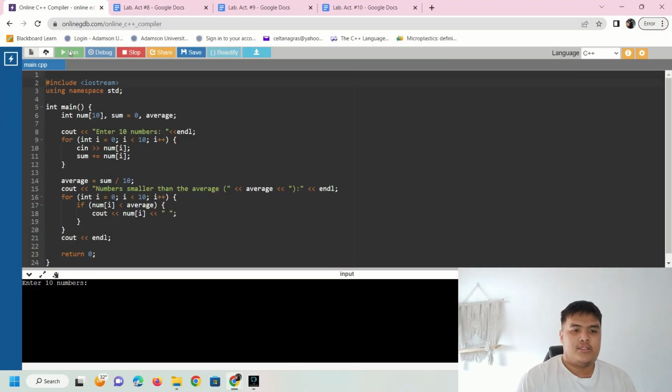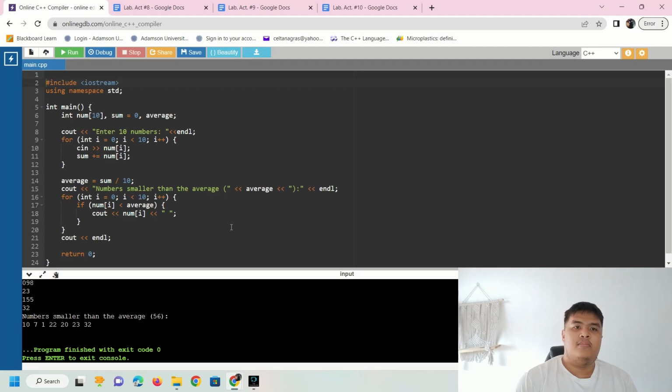This program prompts the user to enter 10 integers, calculates their average, and prints out all the integers that are smaller than the average. It includes input validation to ensure that the user enters only valid integers. The program uses an integer array to store the numbers and 2 integer variables to keep track of the sum and the average of the numbers. It also uses 2 for loops to iterate over the numbers and output the result.